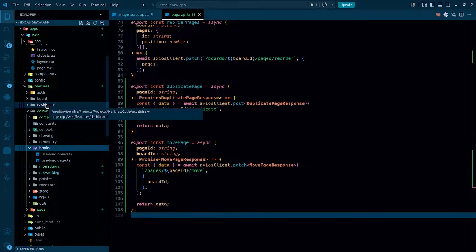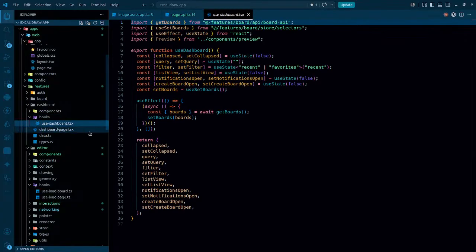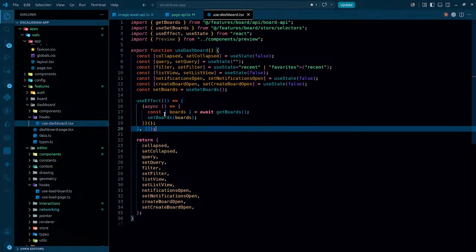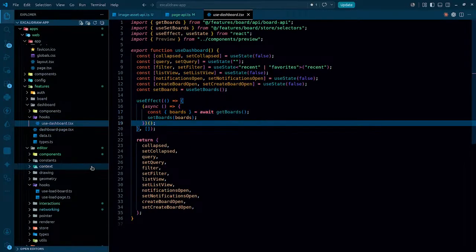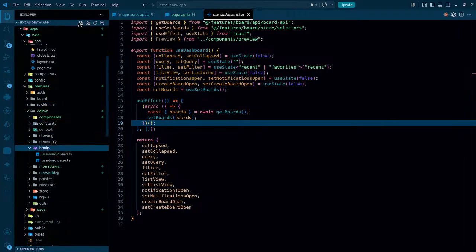So we need to load the boards inside the dashboard as well, and we already have the hook for it. Use dashboard, we just simply get all the boards in this. That is fine. Let's just simply have this logic in here.